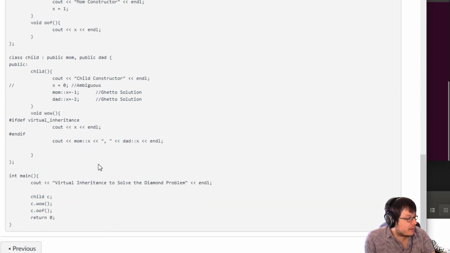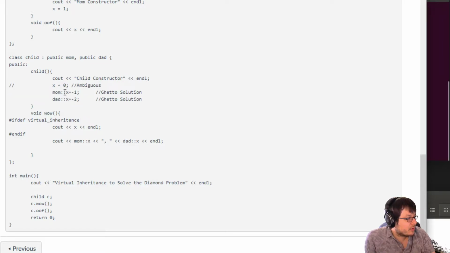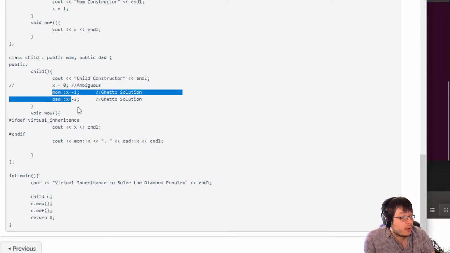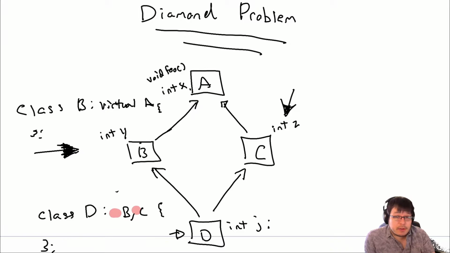And here I have the typical example of the inbreeding, you know, the ghetto solution. And by the way, you can still refer to the variables like this when you do virtual inheritance, but they're just going to be referring to the one only X that exists. Whereas here there would be different X's, which makes things even more confusing actually, if you think about that. And then yeah, that's all I want to say about that.